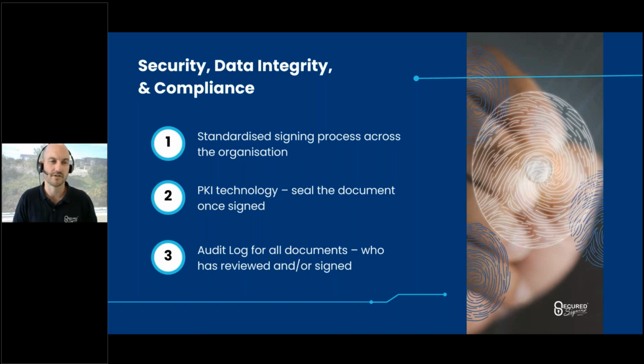With our PKI technology, the document is sealed once it's signed. So if the document is altered after the signature is placed, then the signatures will be invalidated, and you'll clearly know that. So it's a clear step up from having signatures on a page, but then not having that audit trail or understanding of whether the document has been altered after the signature.